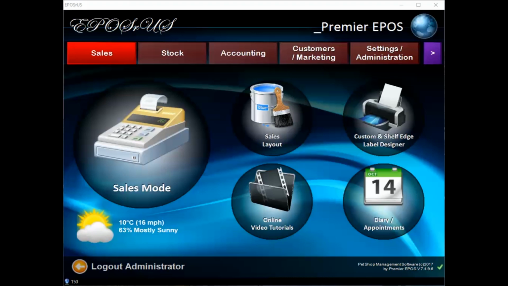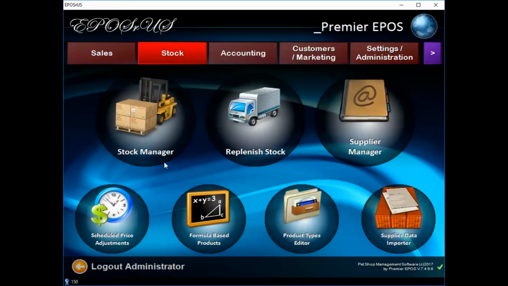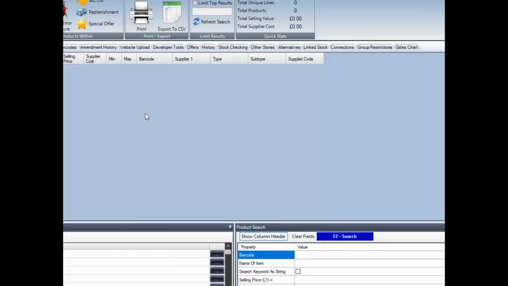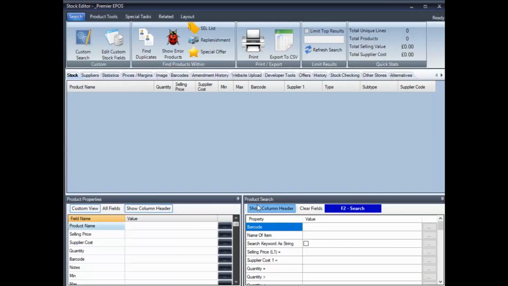So first of all, what we're going to do is we're going to go into stock. And then stock manager. This literally is the epicenter of editing products. You add them, you remove them, rename them, you name it, it's going to be here that you come to for the majority of those tasks. Okay, so this is how we're going to go about it.